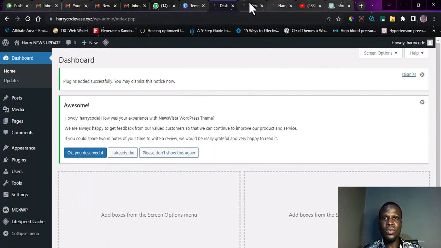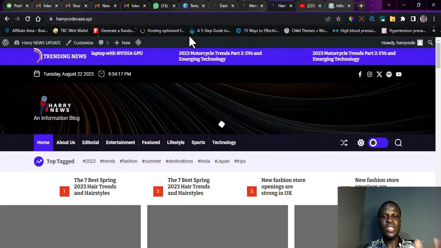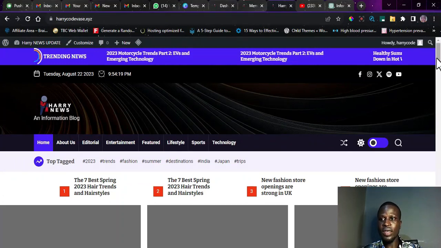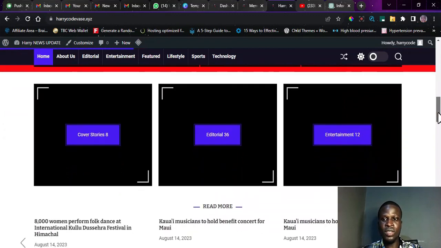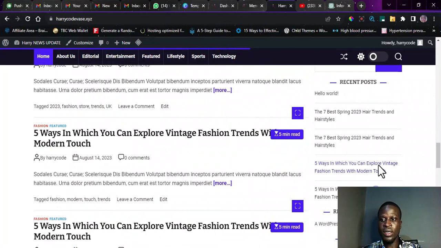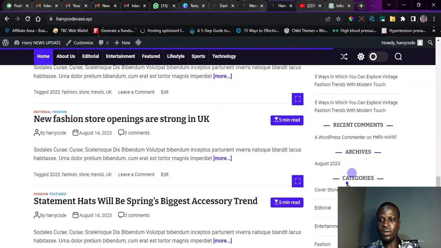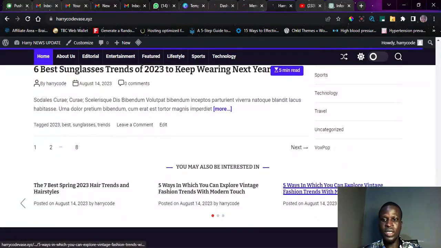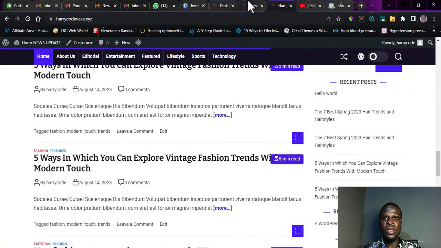Now the next thing we're going to look at is the widgets. So what are the widgets right now? Like I explained in the last video, part 1 of this blog creation, you can see all these are actually the widgets here that are on the right side of the blog. All these are widgets which we can actually edit or remove. So let's look at them now.